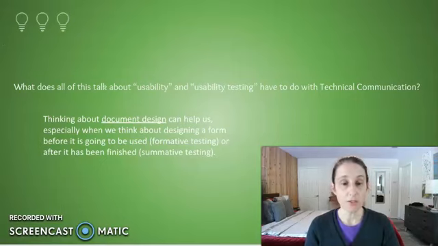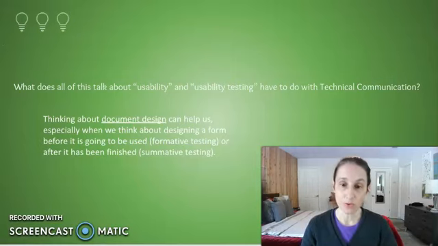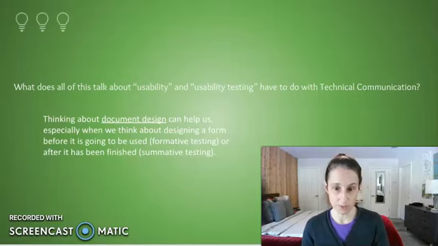So thinking about document design can help us, especially when we think about designing a form before it is going to be used, formative testing, or after it has been finished, summative testing. In my experience, I find that involving users along the way when you're designing something helps to avoid eventual user frustrations ultimately, so that you might only suss out during summative testing after the fact.